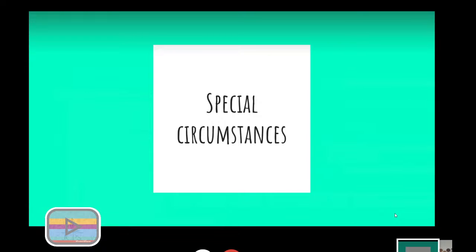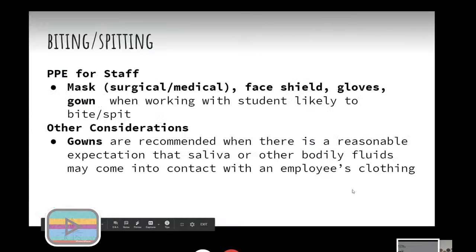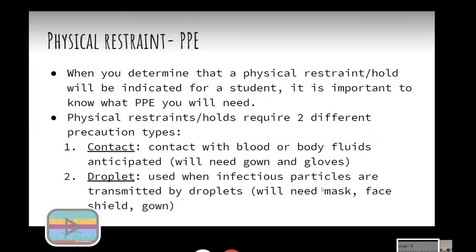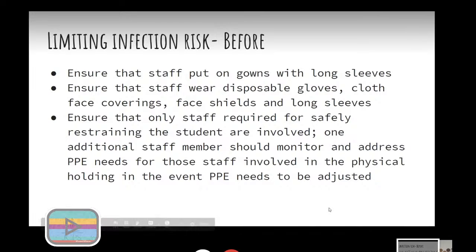And very quickly, some special circumstances: biting and spitting. There's a session this afternoon that will talk specifically about safe crisis management. But for kids who bite or spit, you want to have that extra personal protective equipment on, and gowns are considered if there's a reasonable risk of exposure for your clothes. Physical restraint, again, the same principle as with a child having a seizure. It might be that the plan is one person responds, and a second person joins who can don the appropriate PPE. Again, there's a full session on that this afternoon. Just make sure that the PPE is available and that you know where it is.